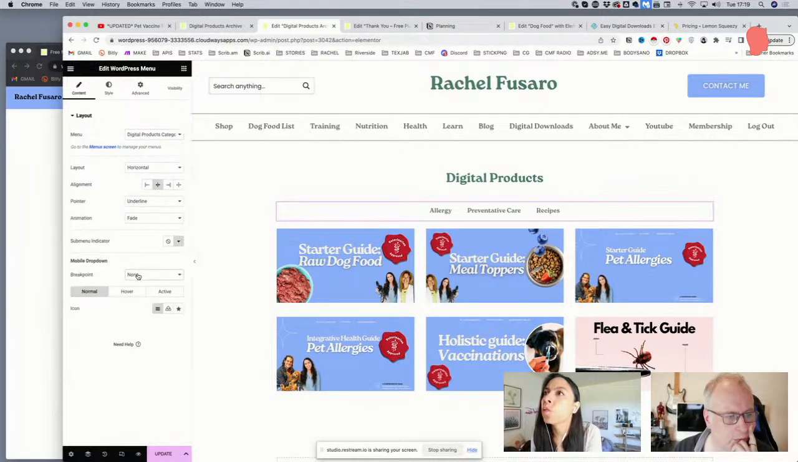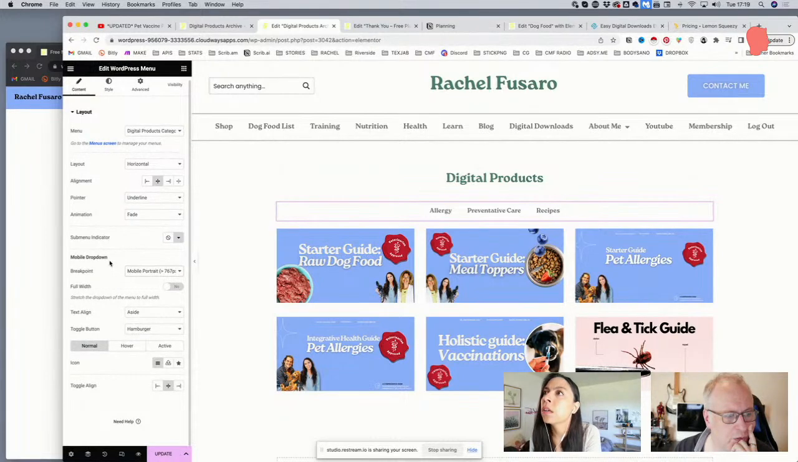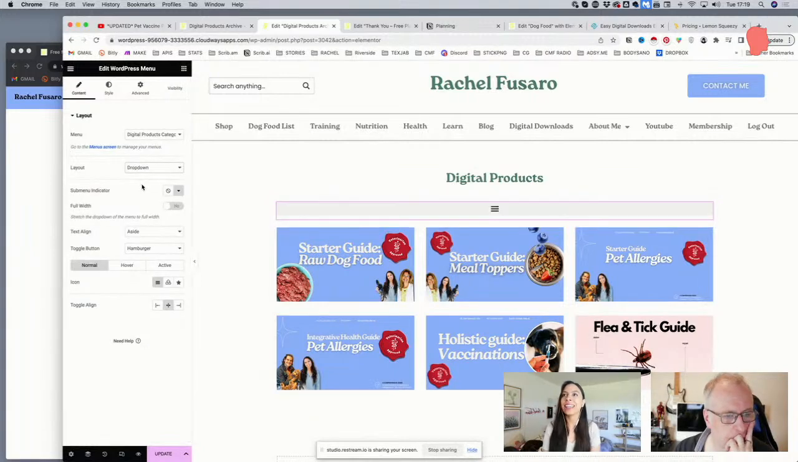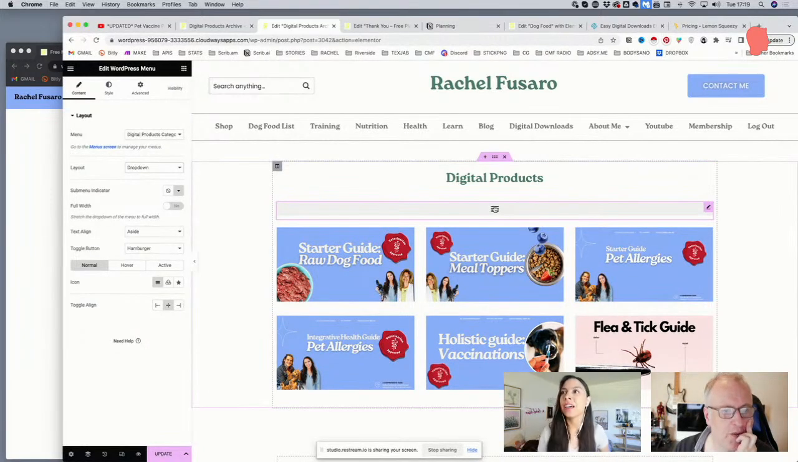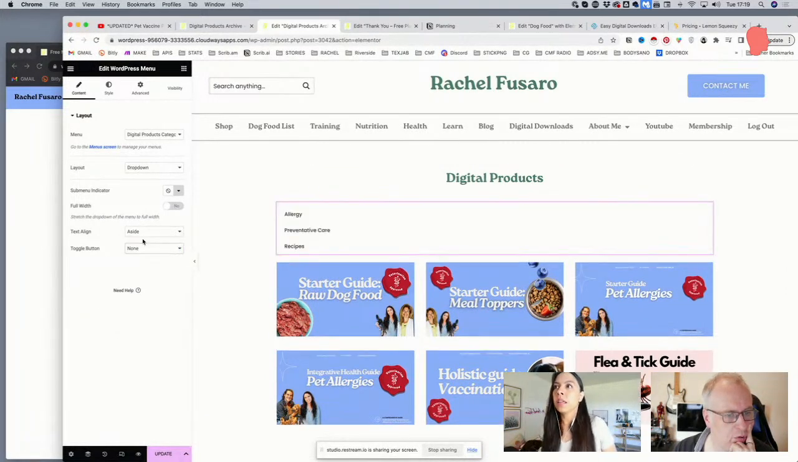Breakpoint on. I don't remember what the default was. I think the layout, maybe horizontal, maybe we did it as something else. I remember doing this, but I don't know. Yeah, dropdown, there you go. Dropdown, and then get rid of the hamburger. Remember you changed that to none, and then what happened?